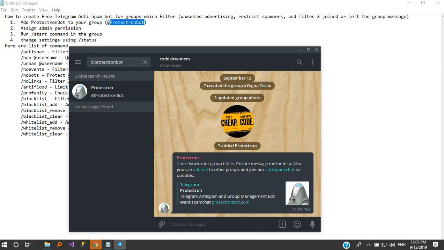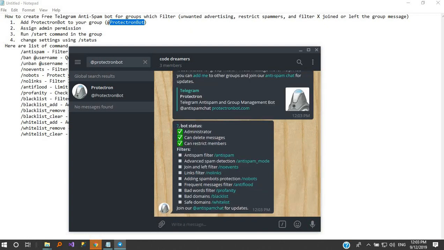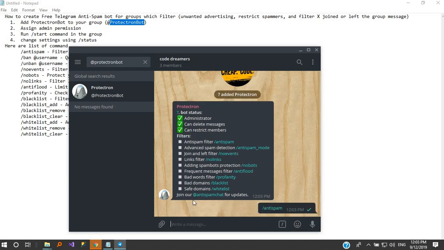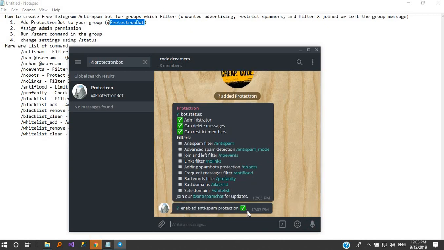The final step will be change settings using /status command. So let me write /status. Enter. So here are a list of commands that I can use. The first one is like to filter anti-spam. I will write commands like /anti-spam. Enter. So enabled anti-spam protection successfully.